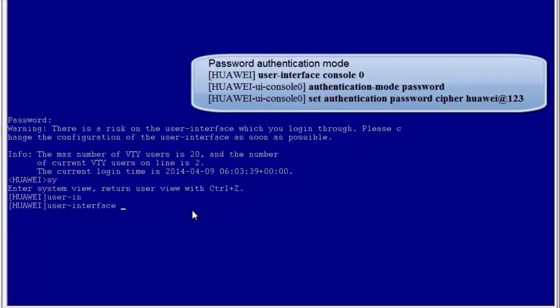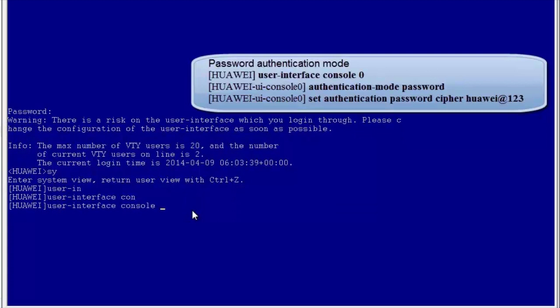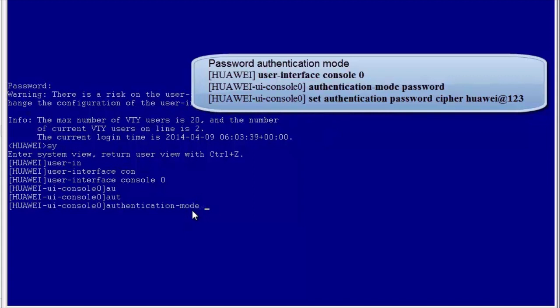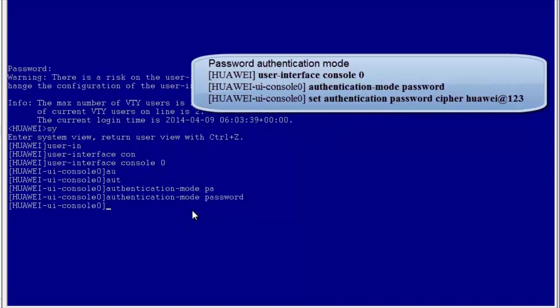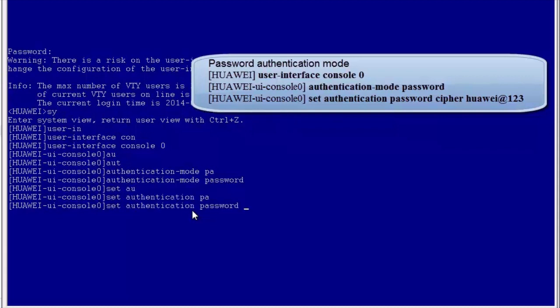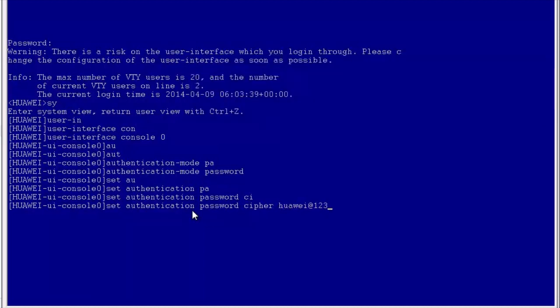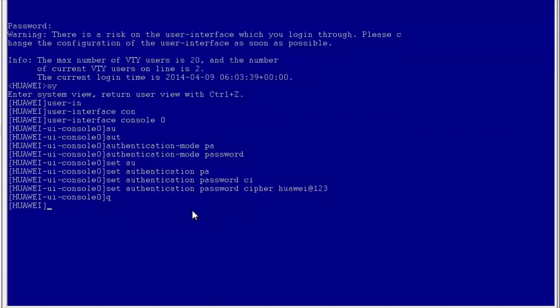Enter the console user interface view. Configure the password authentication mode. Set the login password to HUAWEI@123. Exit from the view and save the configuration.